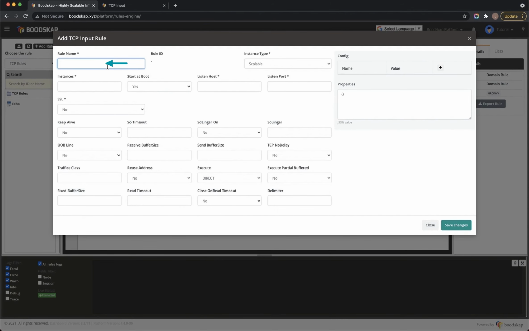Give the rule a name here. Select the instance type here. And there are separate tutorials which talk about each type in detail. Typically TCP services should be node singleton, and you can specify the number of instances in each machine. You could start at boot or start on demand.